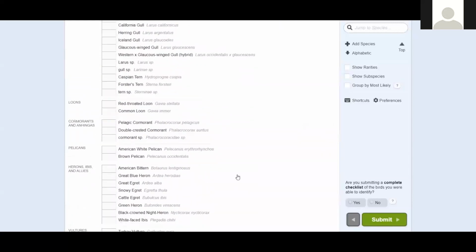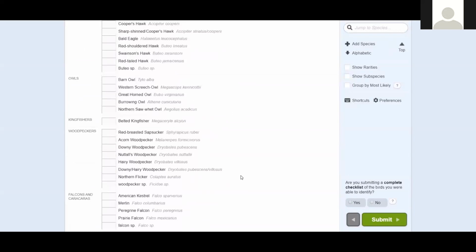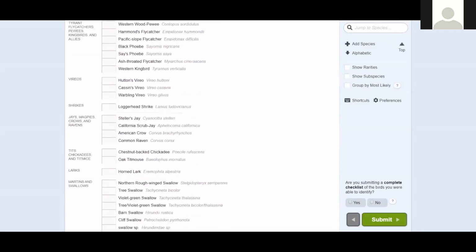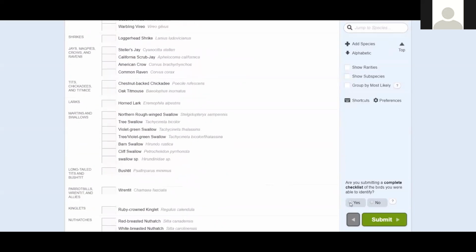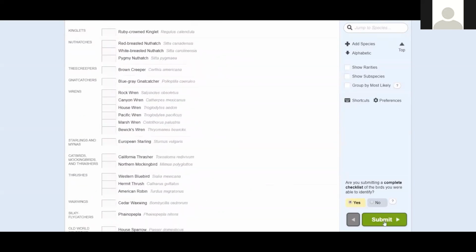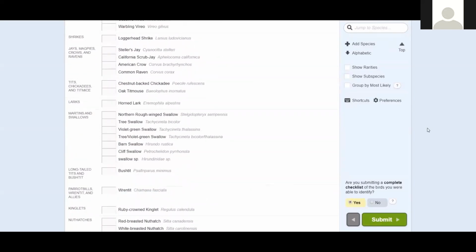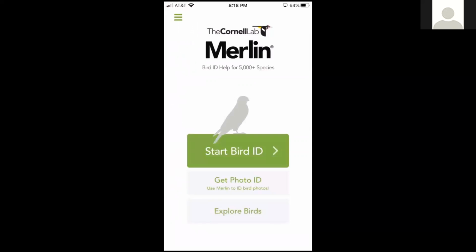Let's say that those were all the birds that I was able to identify during my birding outing. If that's the case, I hit yes on this yes or no question, and then I hit submit. I've just created an eBird checklist. How easy was that? The Merlin Bird ID app is available on Android and iPhone.